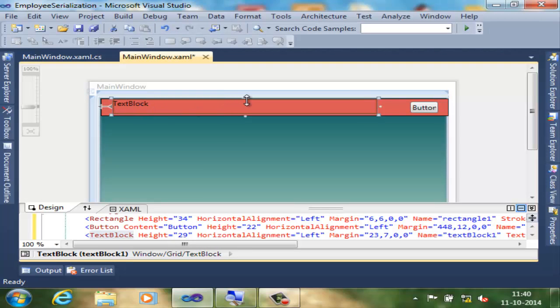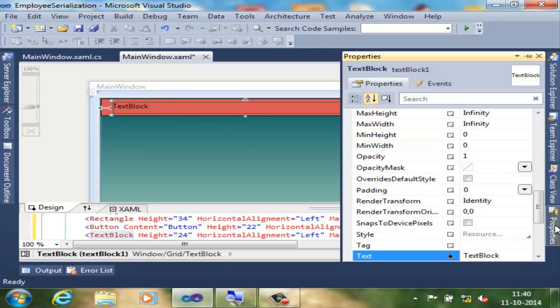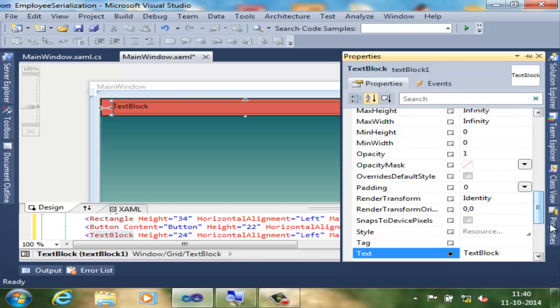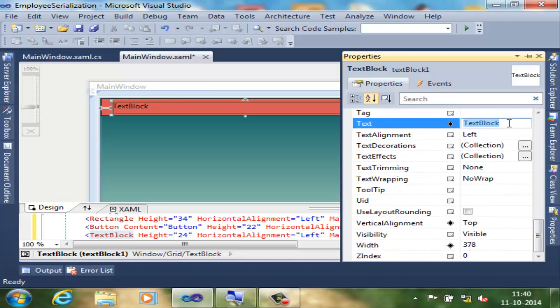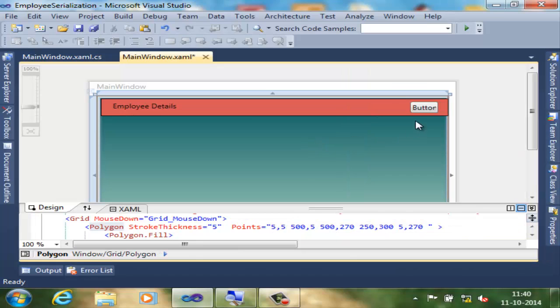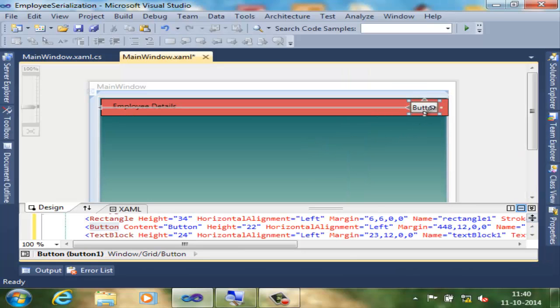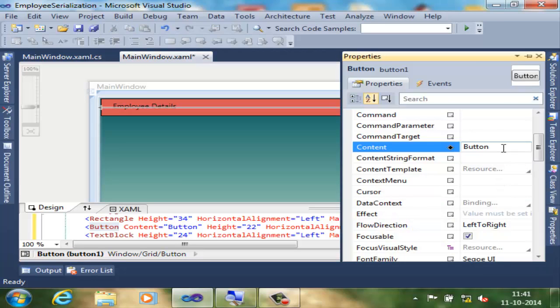Then I'm going to change the title here. So I'll go here and I'm going to change the title and I'm going to call this one employee details. And then I'm going to go to this button and change the content of this button as X for closing that button.